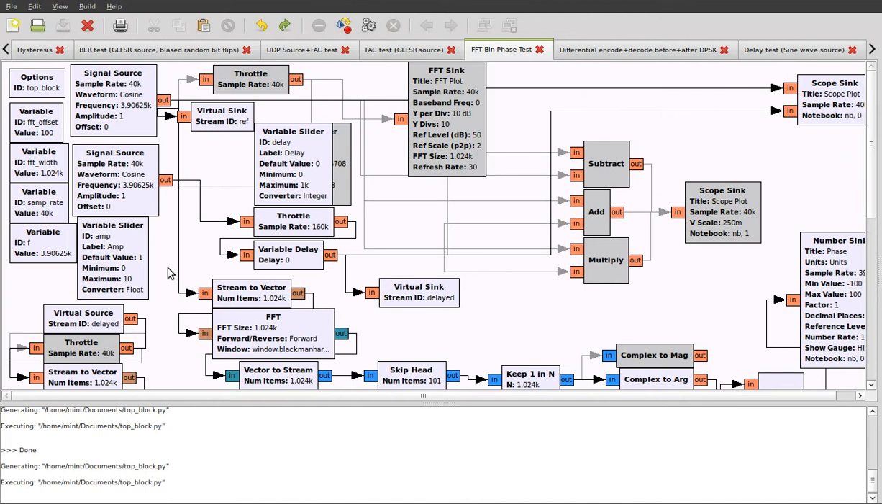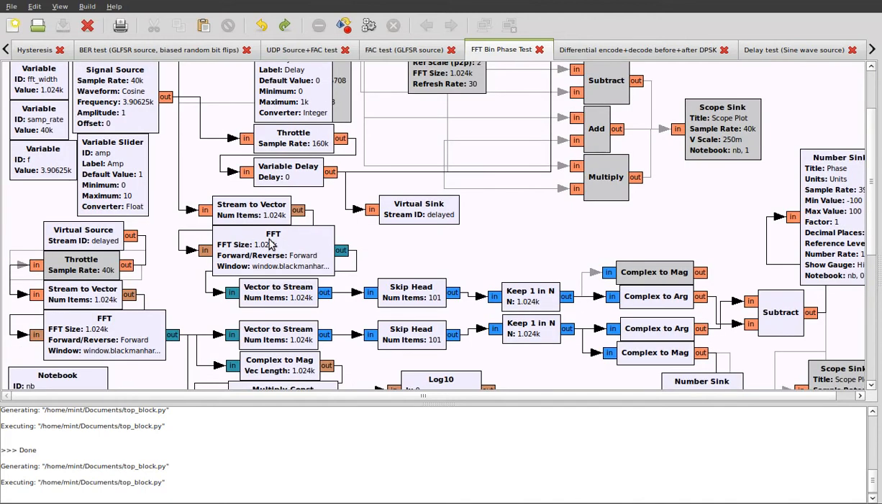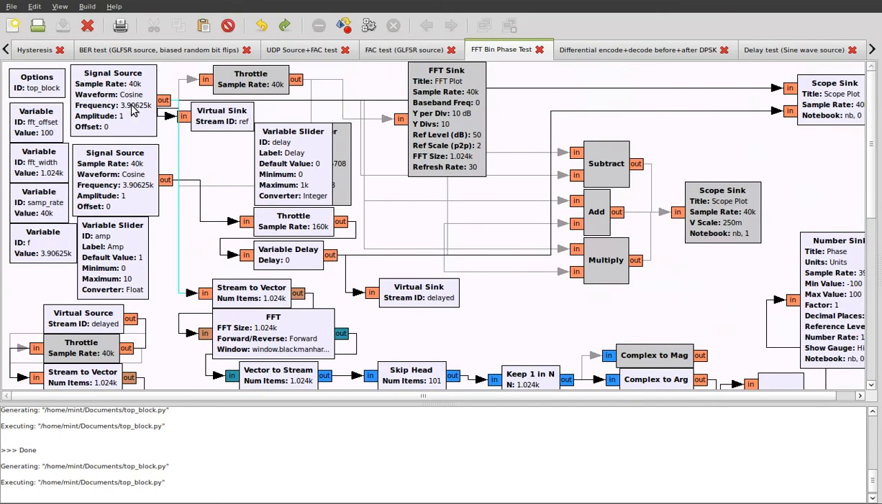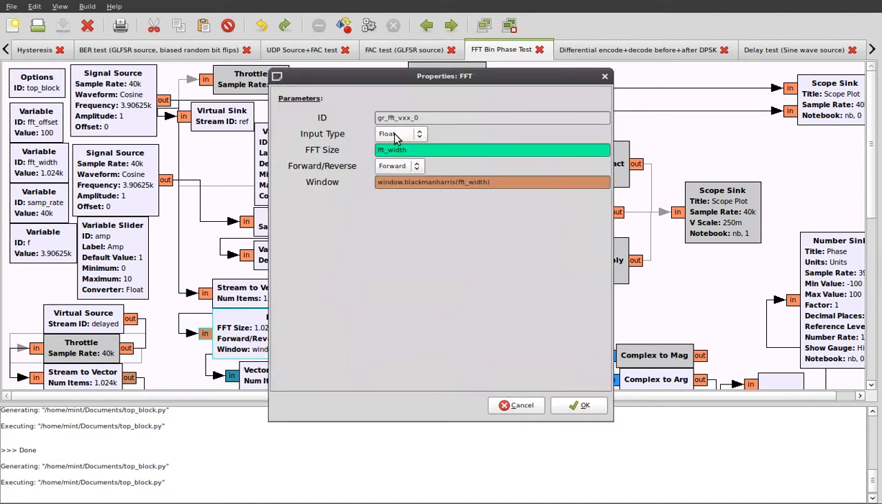And the obvious way to achieve this is by using a fast Fourier transform, and this is encapsulated in this block here. If we follow the data flow down from our reference source to get to the FFT, which requires a vector input, this is why the color is different. We've actually selected the input type to be float, and we set the transform width here using this variable. It's currently 1024.